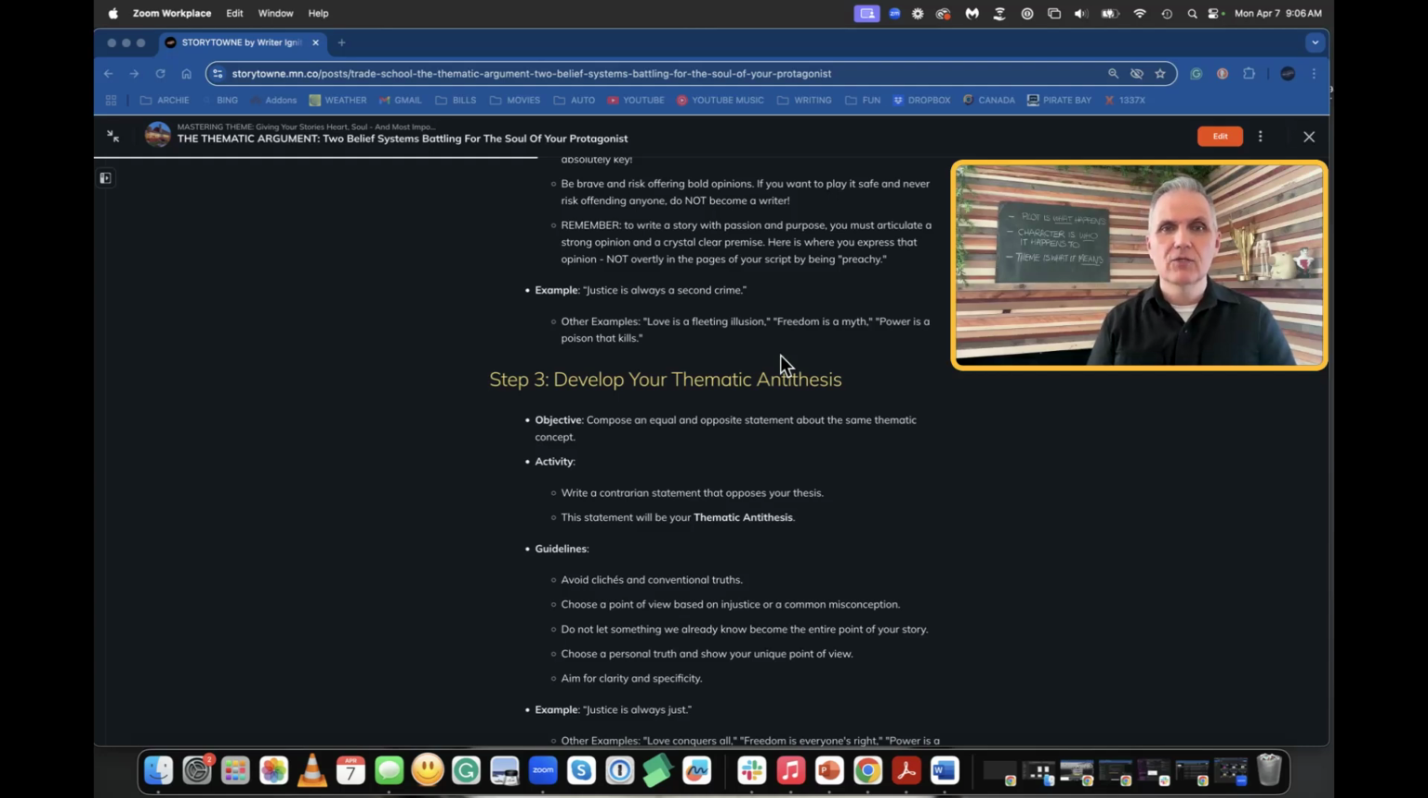Example, again, justice is always a second crime. A controversial take, but a very interesting one that would be fun to play with in your story. Other examples might be, love is a fleeting illusion, or freedom is a myth, or power is a poison that kills.